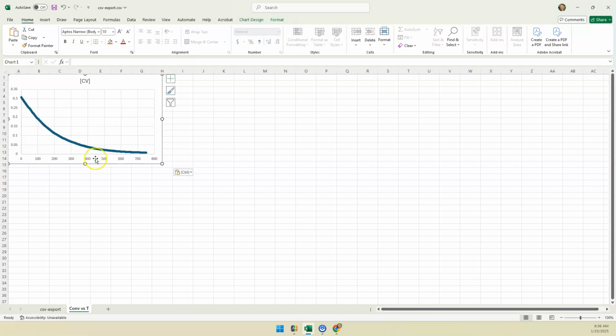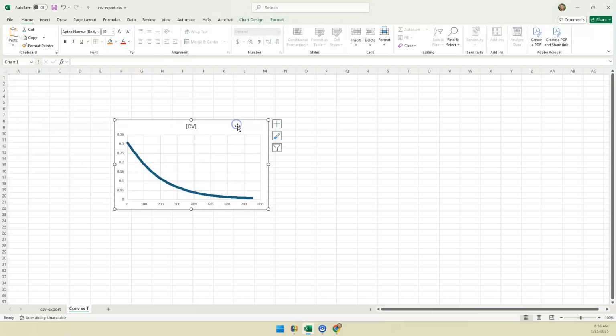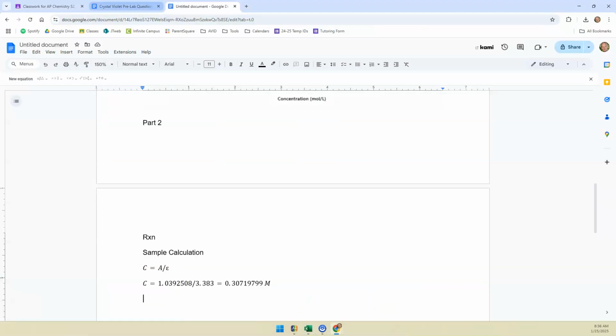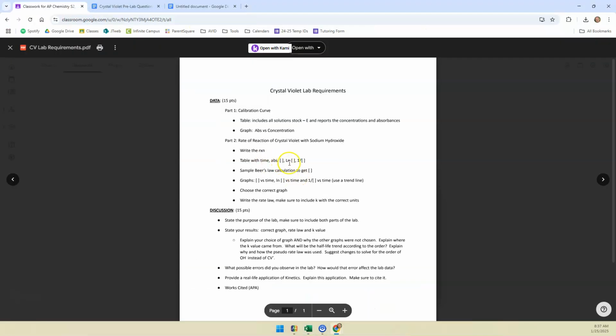You can call it whatever you want, but concentration versus time. So there's our first graph. I'm going to repeat the process for my other two. So the second graph that it asks me to make is for our natural log versus time.